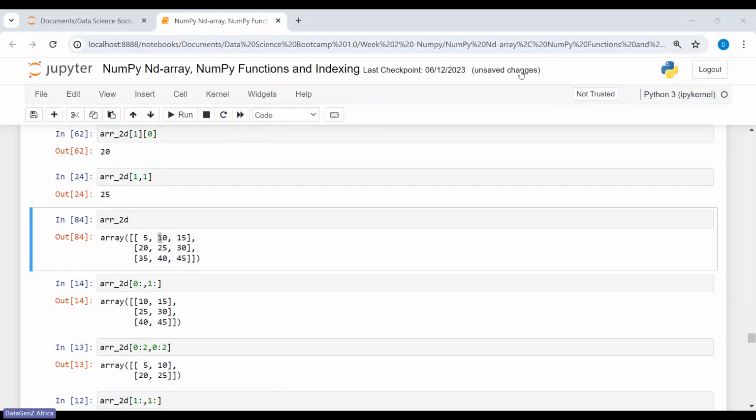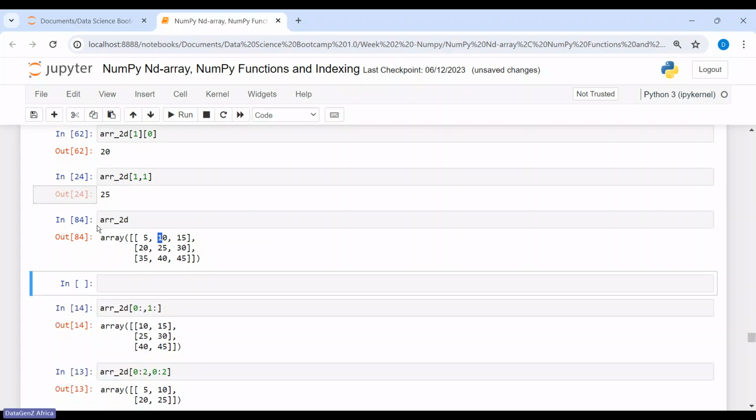All right, so let me try the other ones. Okay, 0 to 1, 0 to 1. So for the people that are just coming, we're just going over the indexing of 2D arrays. I noticed that so many persons didn't quite get it. So we just went over it again so that we can all be on the same page.